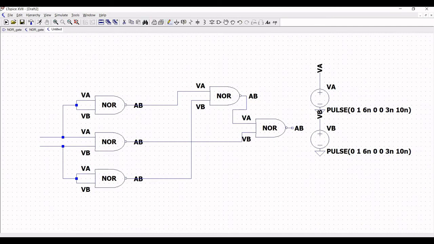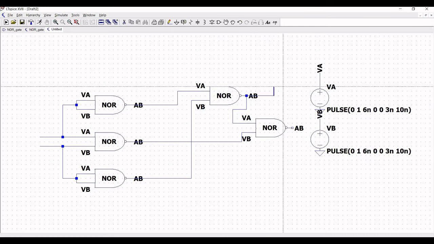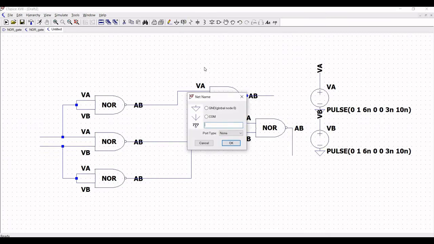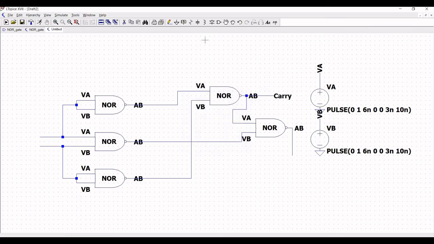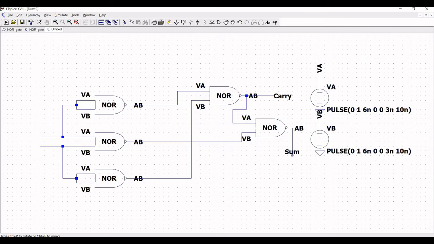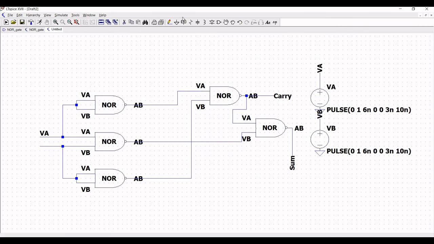Extend the wire across the output of NOR gate 4 and also extend the wire across the output of NOR gate 5. Place the label net as carry and also place the label net as sum as shown in this particular tutorial. Now place the label net VA and also place the label net VB as shown in this particular tutorial.